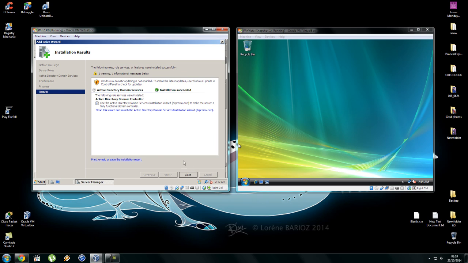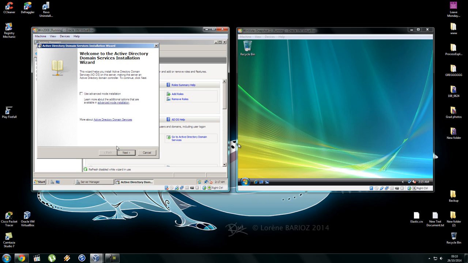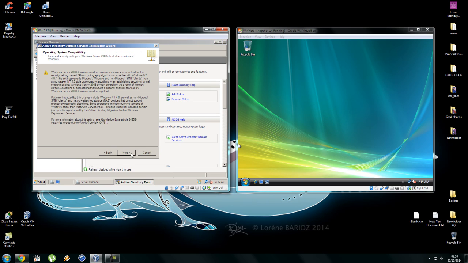That part wasn't actually that quick. It takes about 15 minutes, maybe more. I just kind of skipped through it. Now this, I kind of missed it at first, but yeah, you click on that to open the Active Directory Services installation wizard. Long story short, next. I really wasn't reading.